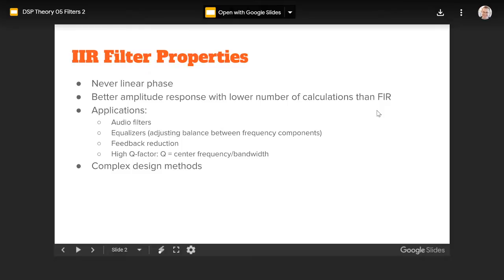It's never linear phase. It can be close, but never exactly linear phase, except if it's 0 phase, but that's actually not a filter. It's more like the implementation. Any filter can be a 0 phase shift filter. You just reverse the time in the middle and run it twice through the same system. But IIR filters have better amplitude response with a lower number of calculations. So this is a more cost-efficient filter type.